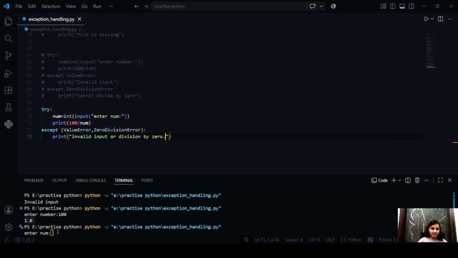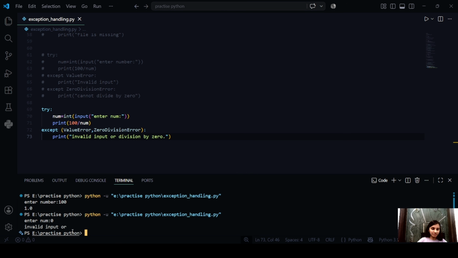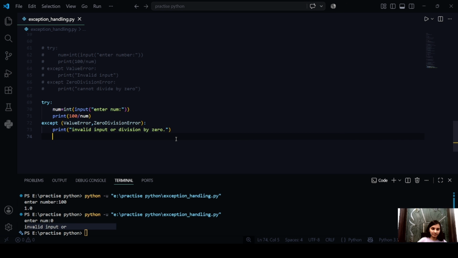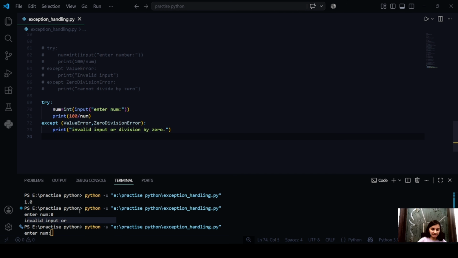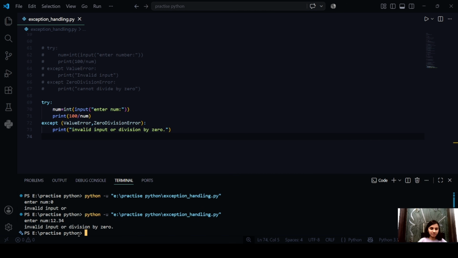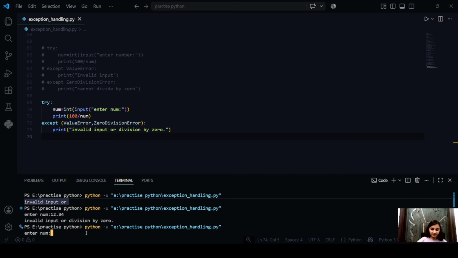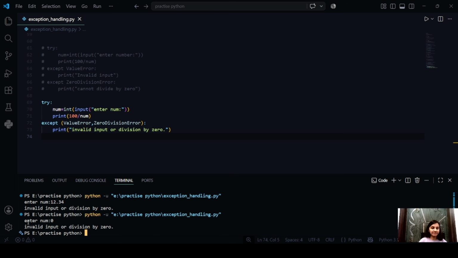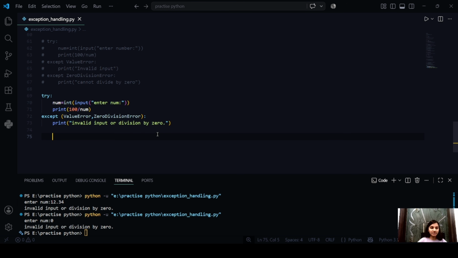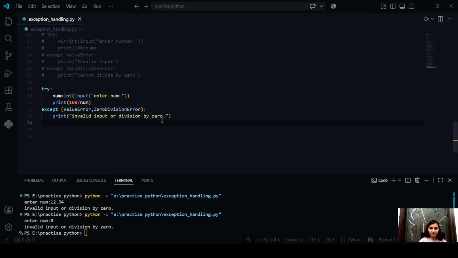So on running it, if you give a value of 0, it will print invalid input or division by 0, right? Otherwise, let's take another input. Supposing I enter 12.34. So invalid input or division by 0. Let's try this once again. If I enter the number as 0, we'll get invalid input or division by 0. Okay. So this is how you can write multiple exceptions in just one except block.